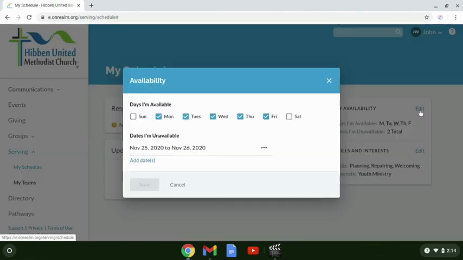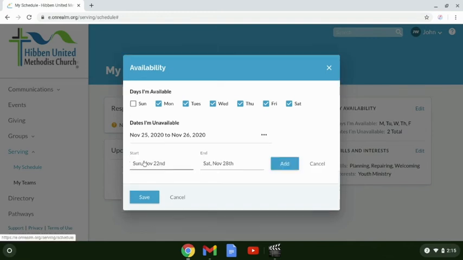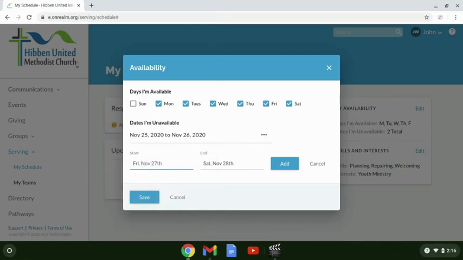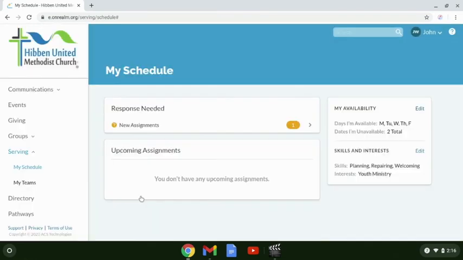Select Edit under My Availability. Here you can choose the days that you're available. You can even add dates that you're not available. Let's say you're normally available on Friday and Saturday, but this weekend you'll be out of town. You can select the dates that you won't be available and save it to your profile.